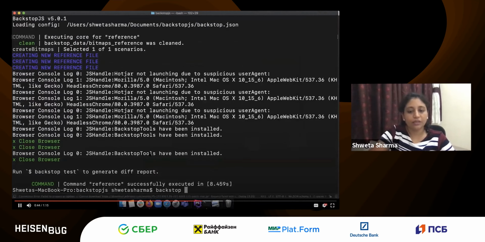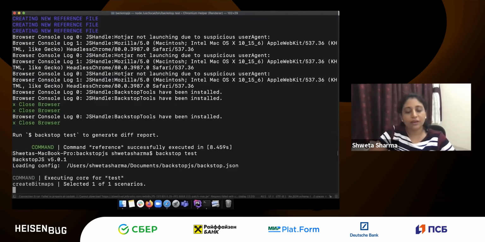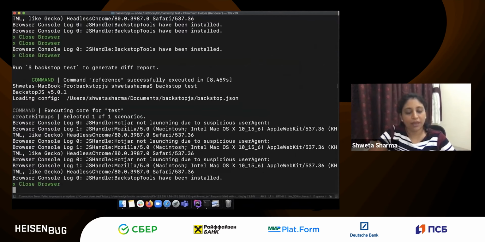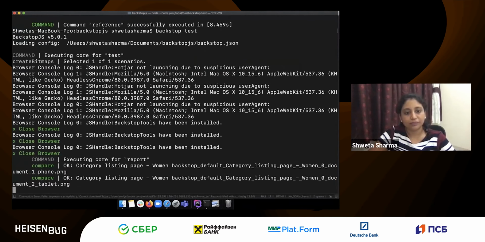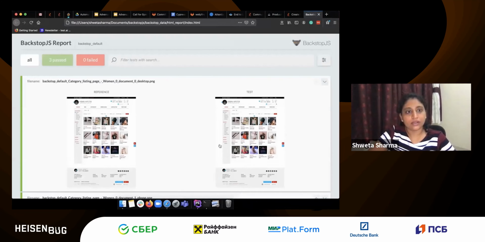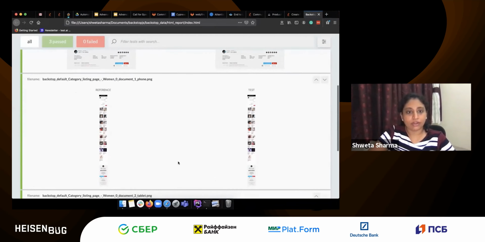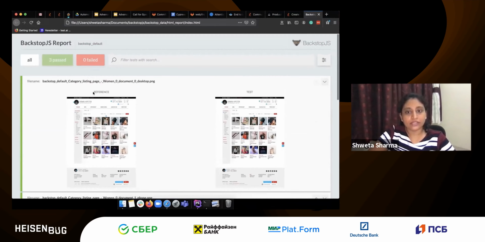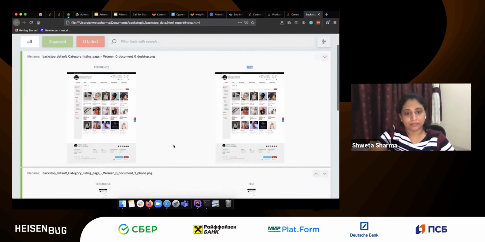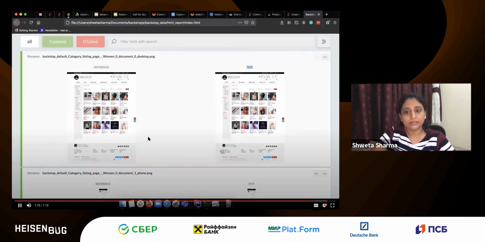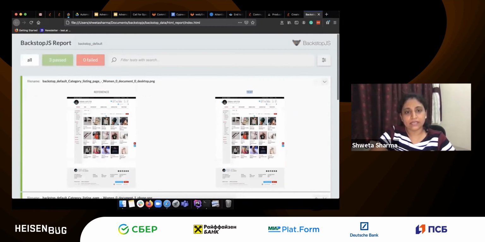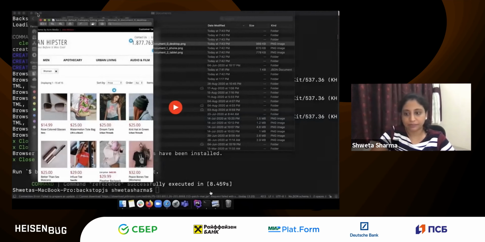We are again going to run the test using the command backstop test. And now this is the test that is actually going to compare two images and report the results. All three tests have passed for desktop, phone, and tablet since the images in the reference column and the images in the test column matched exactly. And that's how you can create a simple test using Backstop.js.